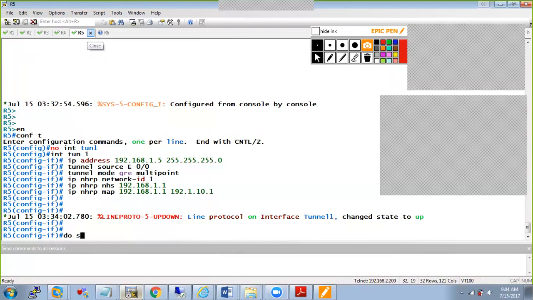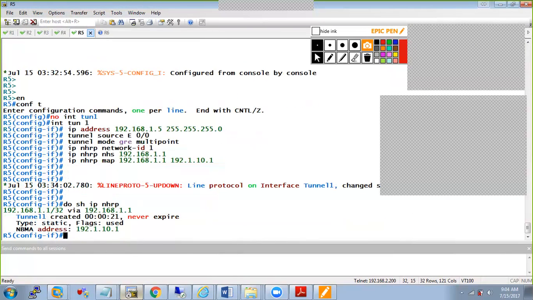If I take a look at my mapping, I only have one mapping. Let's say I want to go to 192.168.1.2. I don't have a mapping for it. Rather than doing a ping, I'll do a trace route over here because I want you guys to see what happens. When I do a trace over here, it says, hey, I want to go to 192.168.1.2.